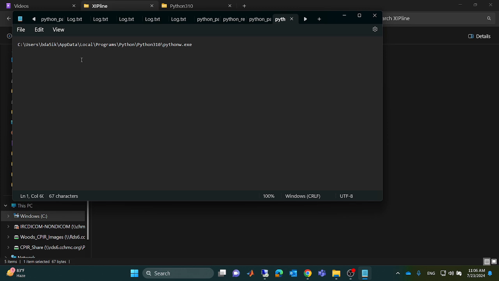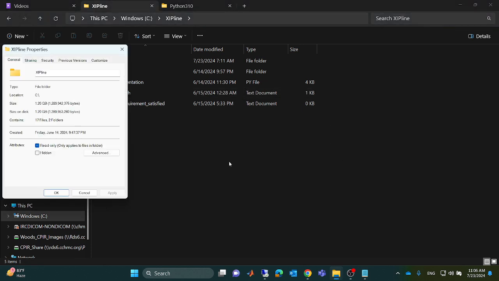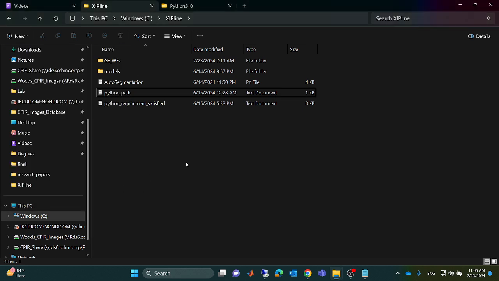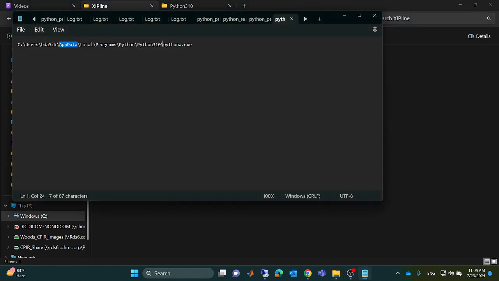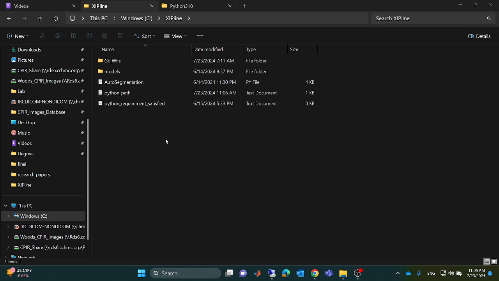Also note that sometimes this folder does not show in your user folder, so all you have to do is right click and go to properties, and then click hidden files, and it will show you the hidden files. All right, so once you have this path, then you have to copy it and put it here, and that's it. And you save it through here, save, and then you're done.